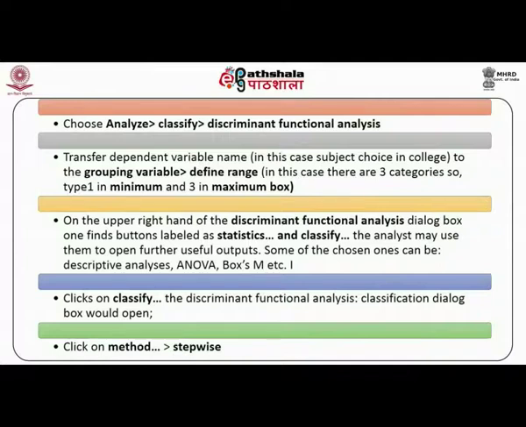On the upper right hand of the discriminant function analysis dialog box, one finds buttons labeled Statistics and Classify. The analyst must use them to open further useful outputs. Some of the chosen ones can be descriptives, ANOVA, Box's M, etc. Click on Classify in the discriminant function analysis. The Classification dialog box would open and click on the method, which is usually the stepwise method.